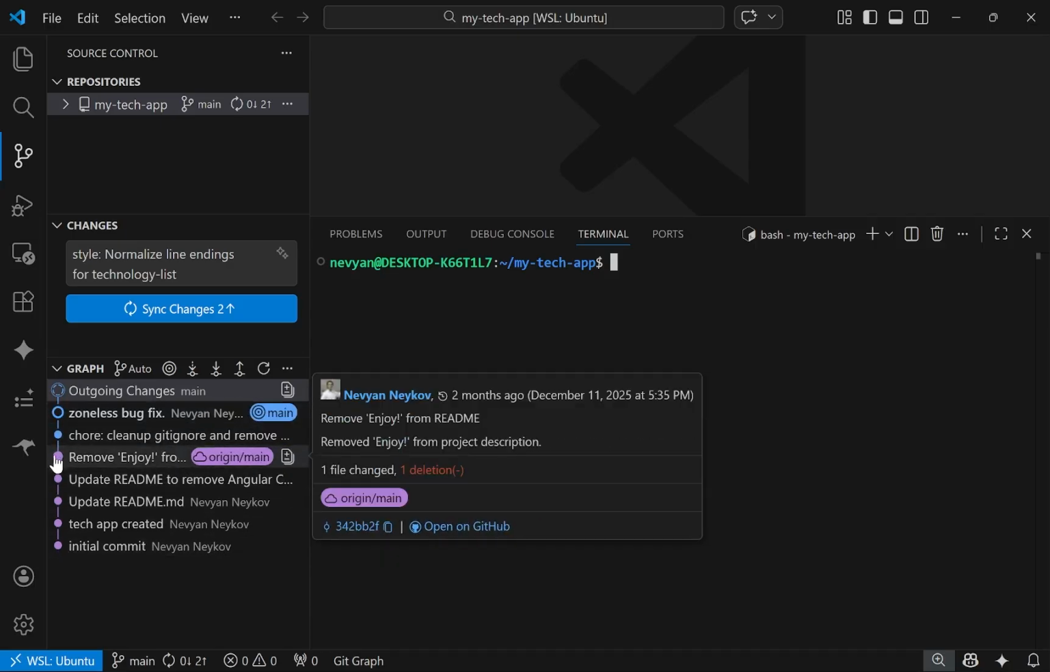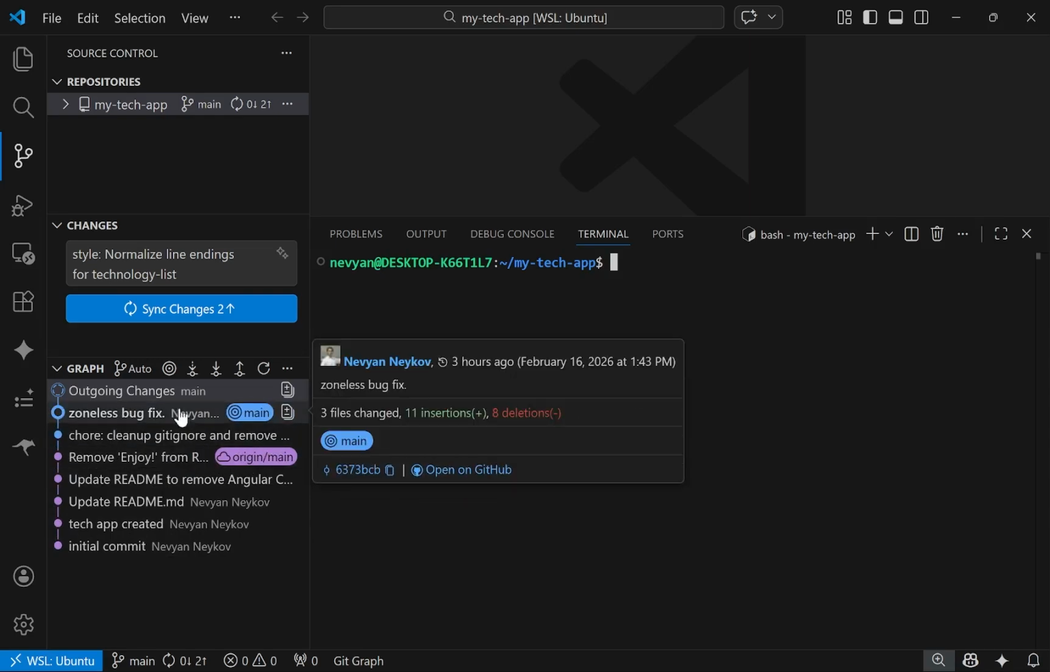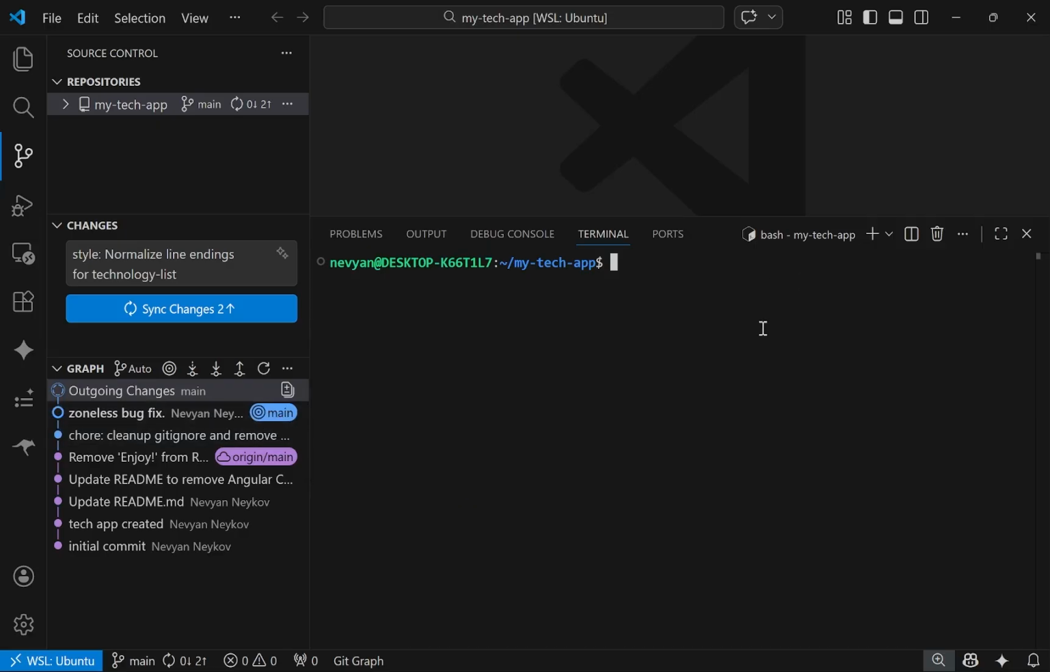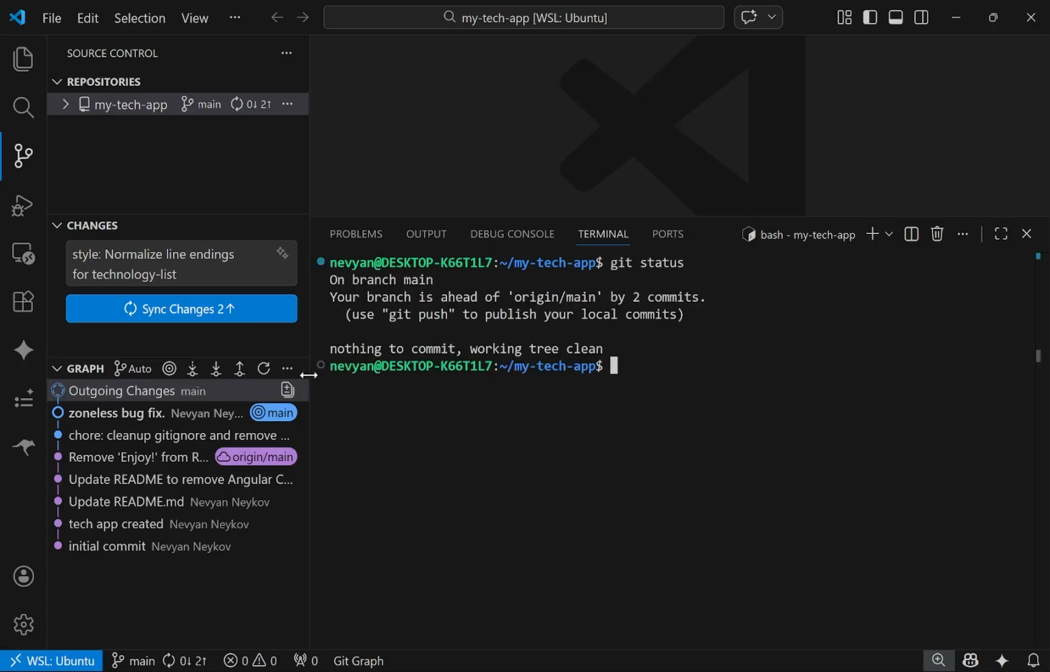So those with the purple, where we see origin main, are in GitHub. The last two commits in blue are just locally saved in our main branch. So if we type git status, we'll see that your branch is ahead of origin main by 2 commits.